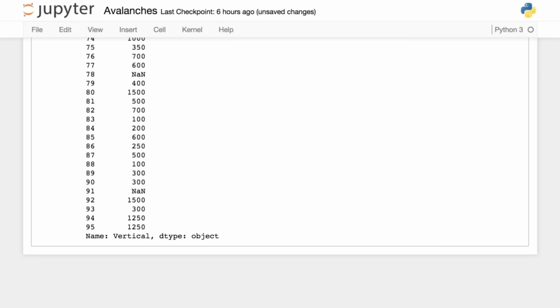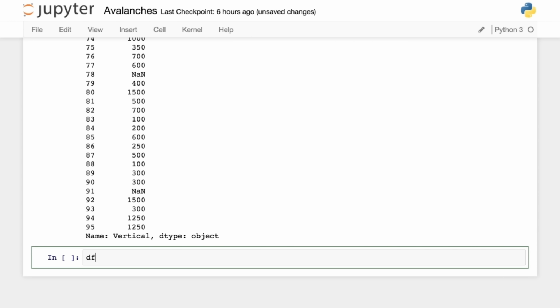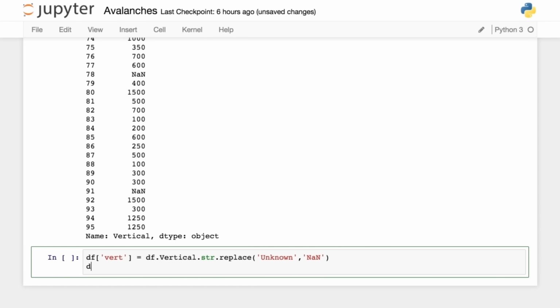Let's fix it so it is numerical. Make a new column called vert. And I'm going to say take df.vertical. It's a string, so we're going to access the str attribute and call replace, and we're going to replace unknown with NaN, and then we're going to tweak that a little bit more. We're going to take the vert and fill NA.